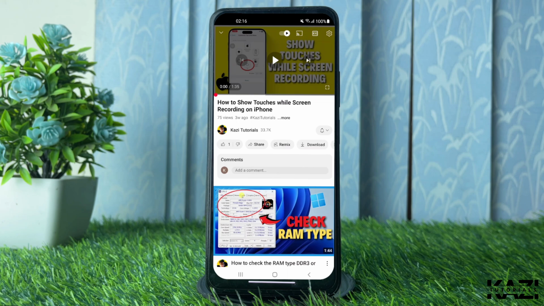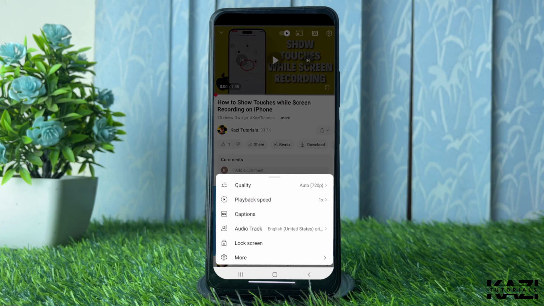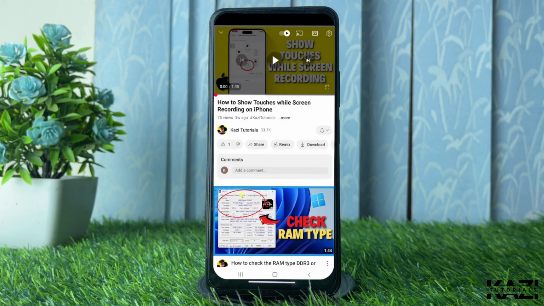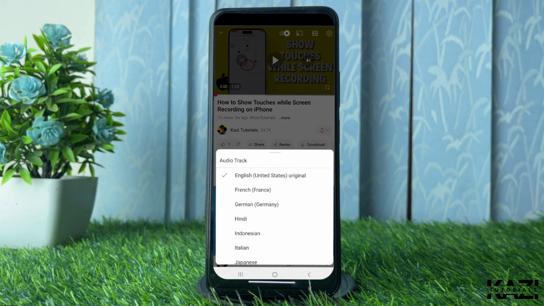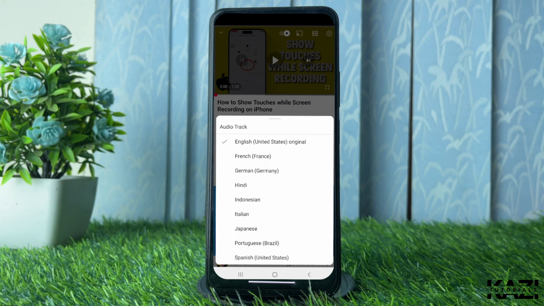will need to go with the gear icon on the right upper side here. So click on the gear icon, and then from here you will probably find the audio track option. Simply tap on that and you will get many languages of the audio track.